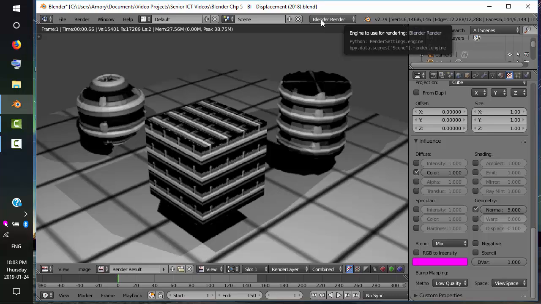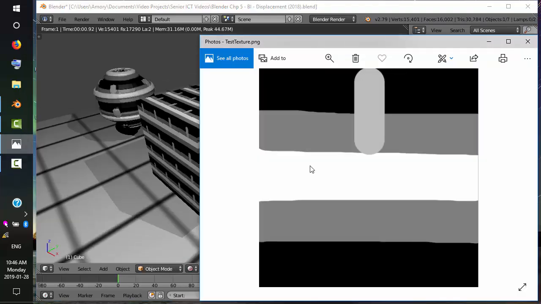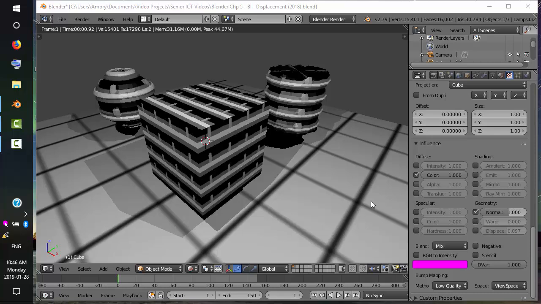This is for the Blender internal renderer. If you're using Cycles, you'll have to do this differently. So you have to watch the Cycles lesson for that. And just so you know, this is the texture I'm using. It has dark, gray, bright, and it's just easier to see this texture on our object.